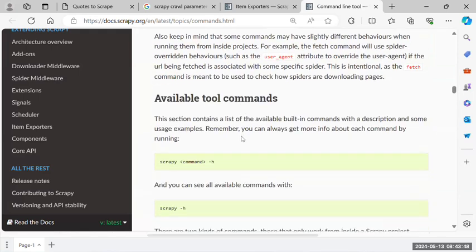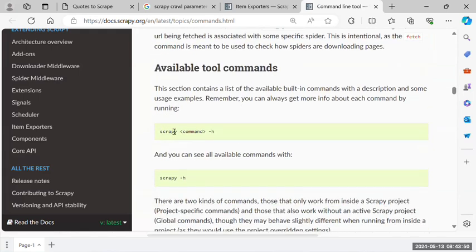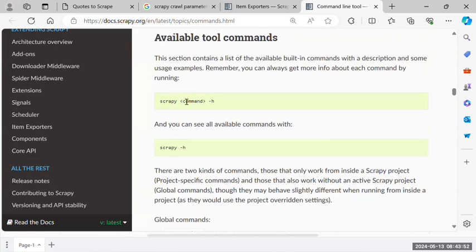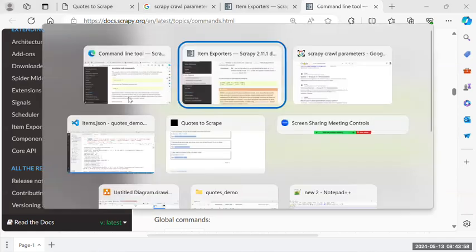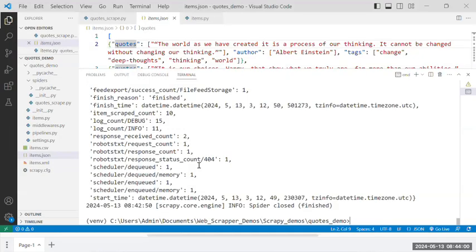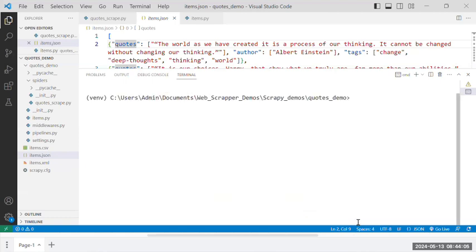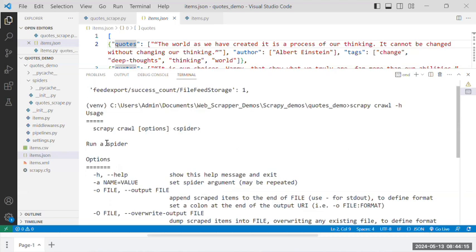Then there are other commands. This is the generic syntax: Scrapy, provide the name of the command. And if you want to know the help of that command, you can use -h. Like let's say I don't know about the crawl command, what exactly it does. So how to figure out the help for that? Scrapy crawl -h. It will give me the description about the crawl command.